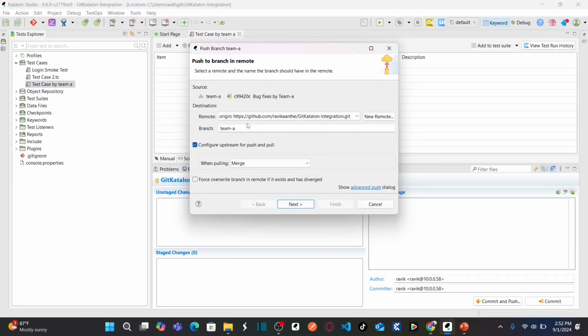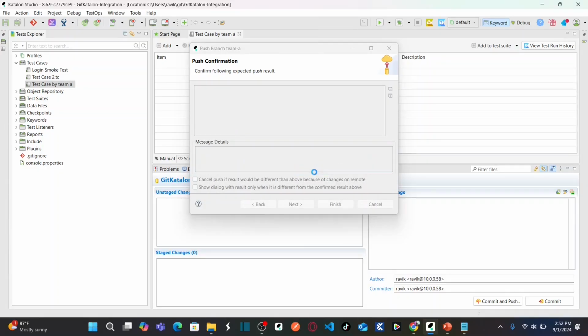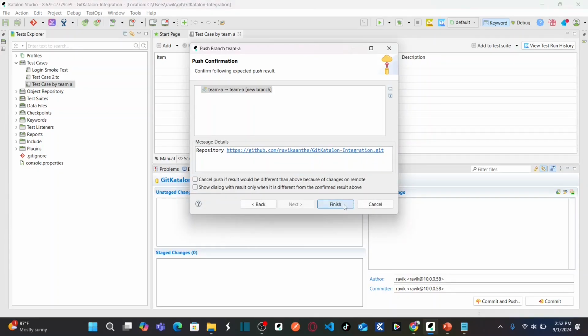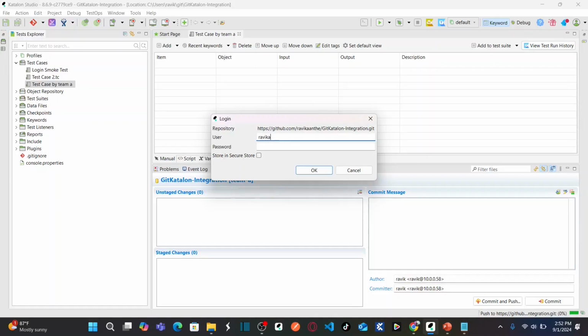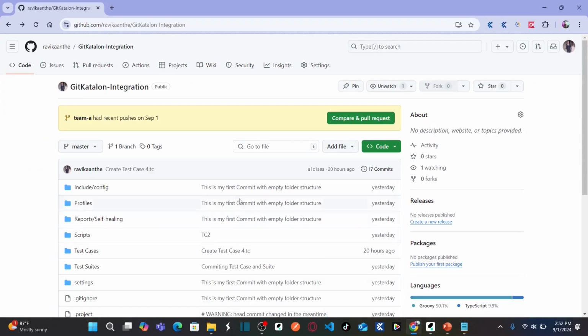Commit and push. So it says this is your remote repository and the branch is team A. I'm not pushing to the master branch. I'm pushing to team A. Select next and provide your username and provide your password. Click on OK and then finish. So it is asking for the username and password one more time. Done. So now let's go to the remote GitHub repository.